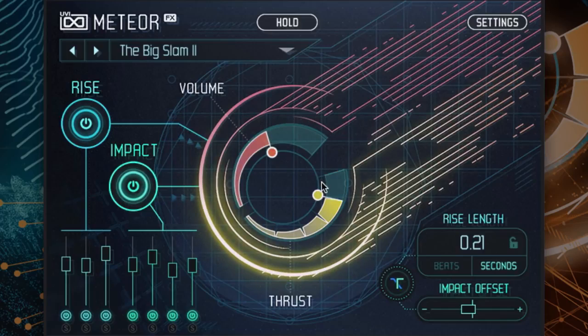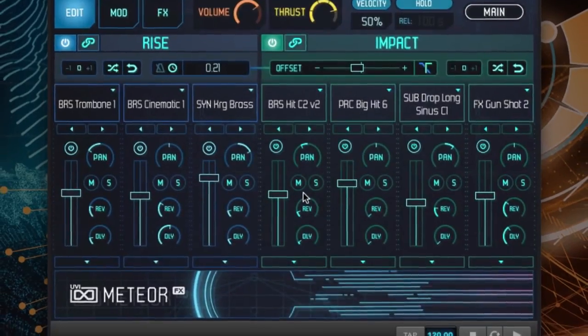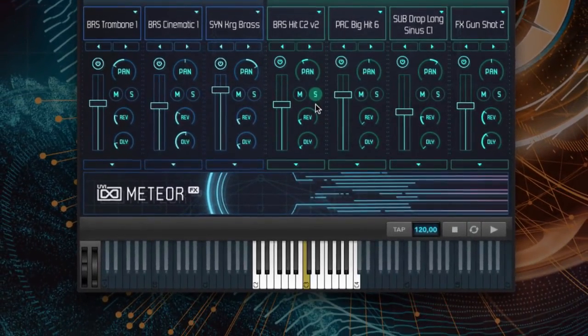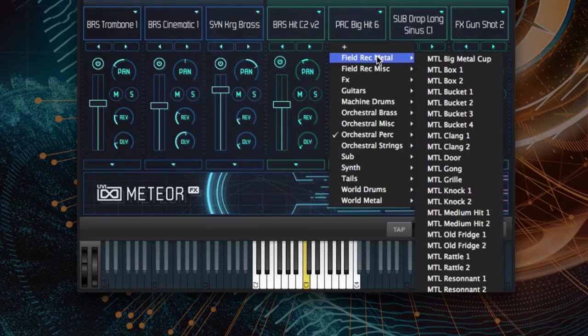To check out the individual samples, we have a small mixer in the bottom left corner. Or we can go to the settings page for the full view. Let's solo these. It's very simple to swap samples. Just click the layer name and it pulls up all of the categories.